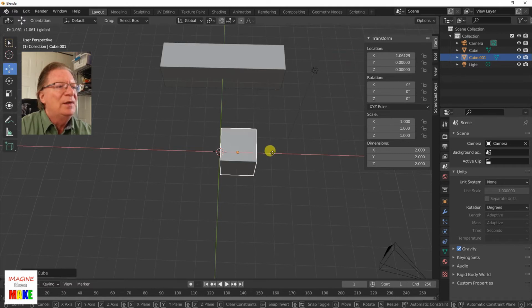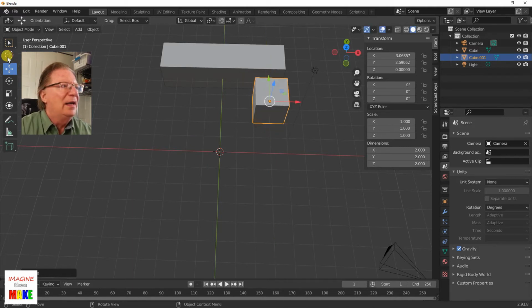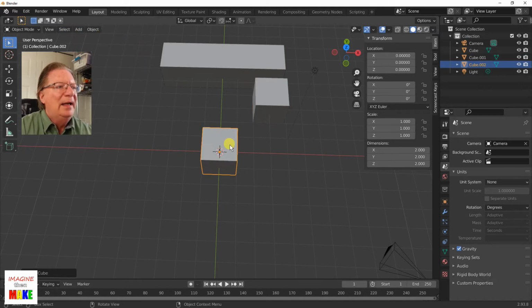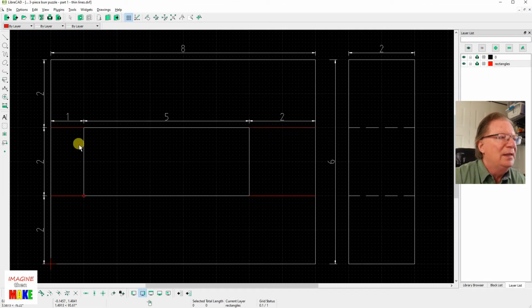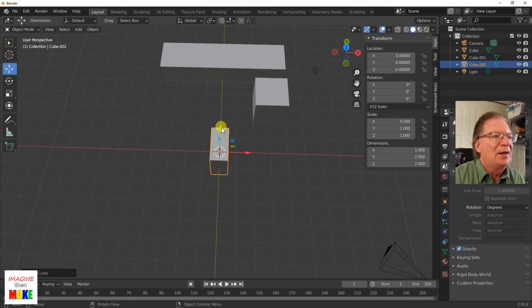So let's just move this slightly out of the way, like so. And now let's go ahead and add a third cube. So add mesh cube. And there we are right there. Switch back over to LibreCAD. Now this one needs to be 1 by 2 by 2. Switch back over to Blender. Okay, so this first dimension needs to be 1 by 2 by 2. All right, so that block is drawn.